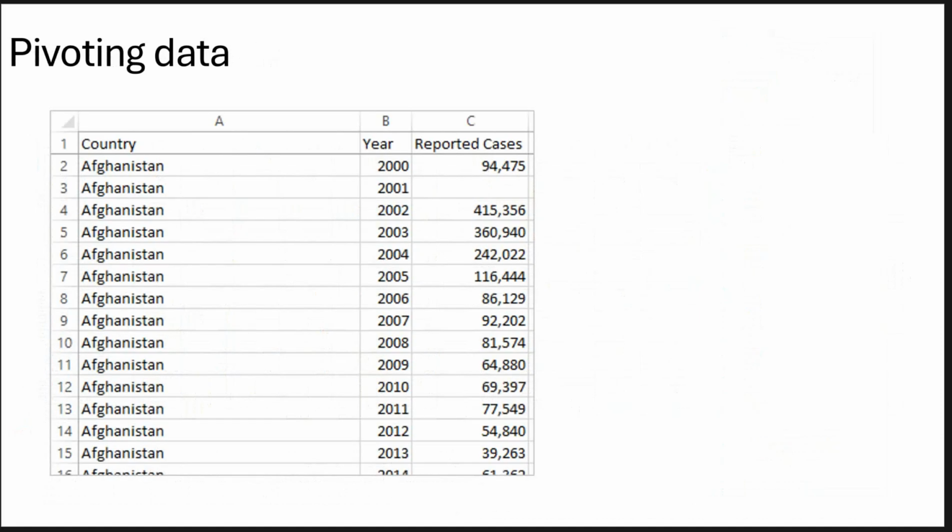Okay, pivoting the data means we reshape the data from wide to tall. A pivot typically changes columns into rows. So now this is the same data, but rather than having a column for each year, we have a single column labeled year. And hey, look at that, the column header actually describes the value contained in each cell. And we have a new column, reported cases, which again describes exactly what the cells in that column are representing.